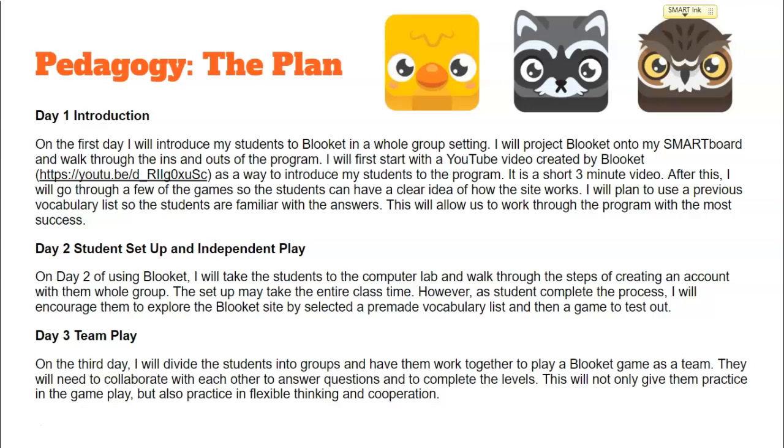On day 3, we'll have team play. So I will pick a Blookit from a topic that we have already covered in our classroom. I'll put the kids onto teams, and then they will be able to battle each other. I would pick the Battle Royale game in Blookit, which I'll show you here in just a second, and allow them to go head to head and see what it's all about.